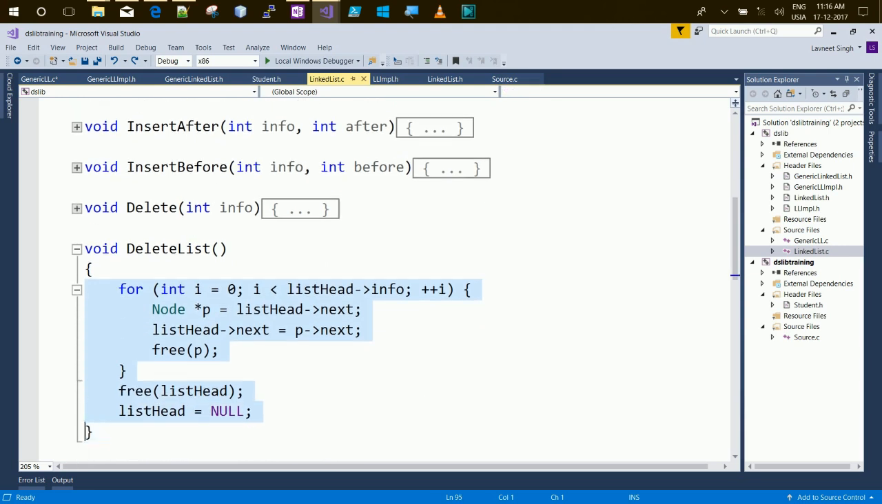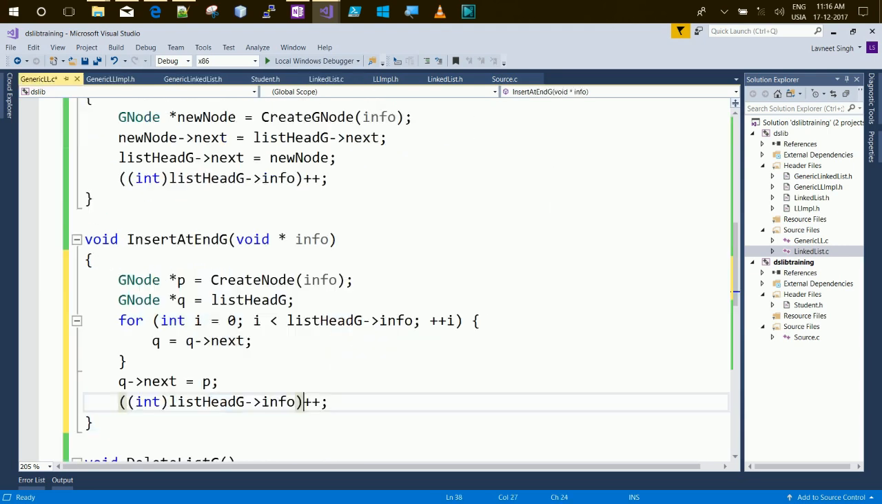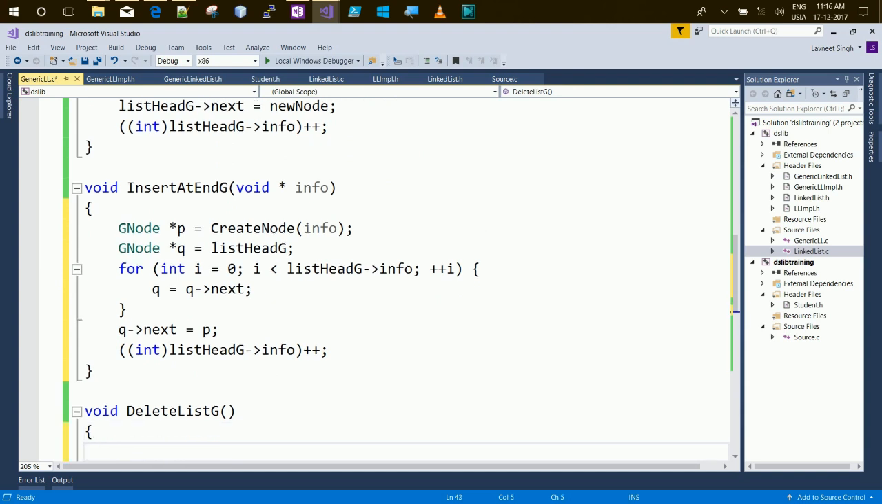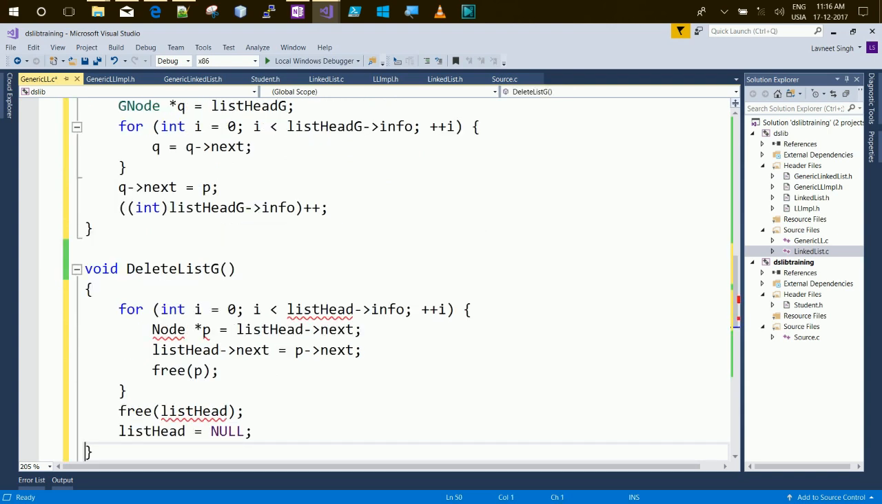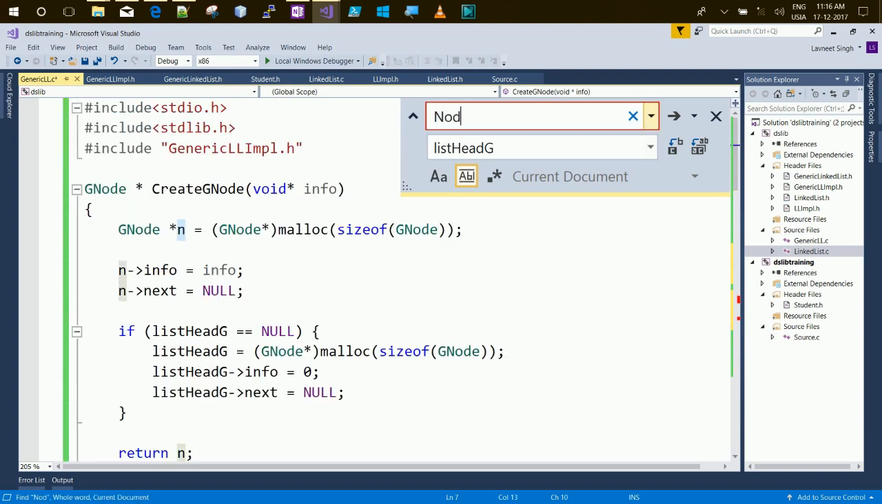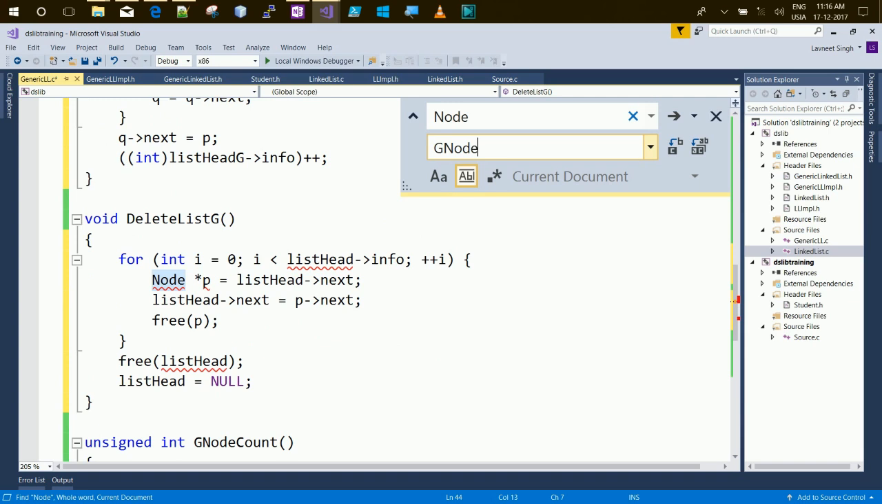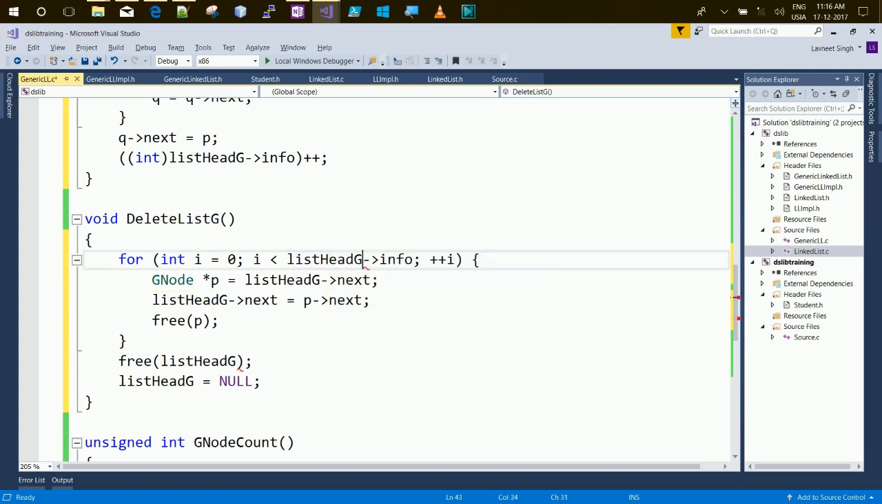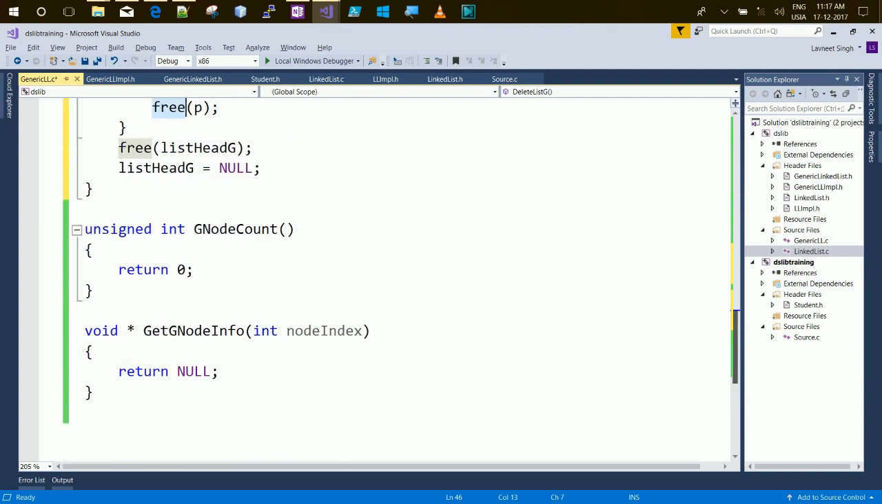Copy the code, and Ctrl+S, node becomes G node, and list head becomes list head G. Okay, so we'll come back to freeing of the memory later, but for now let's keep it like this.